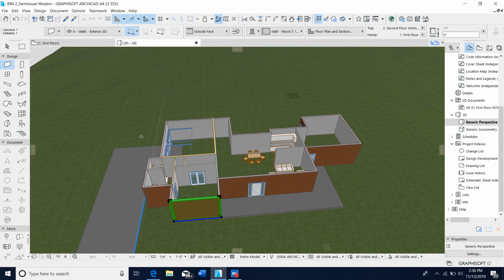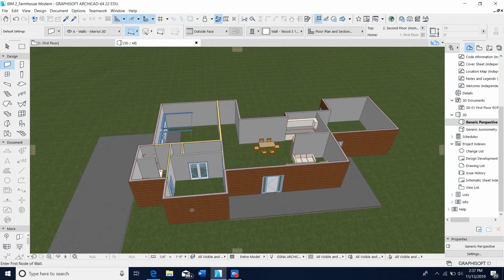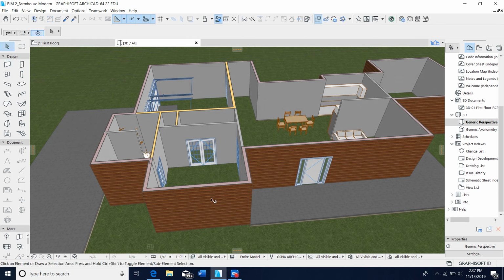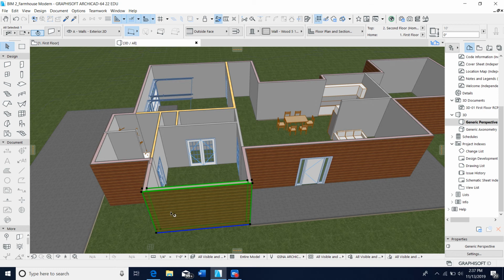Okay, in this video, I'm going to cover really quickly composites and the composite toolbar. This allows for the changing of the different materials. So, for example, if I wanted to change the composites or materials that make up this wall right here.